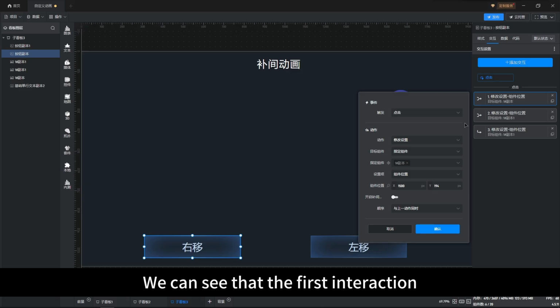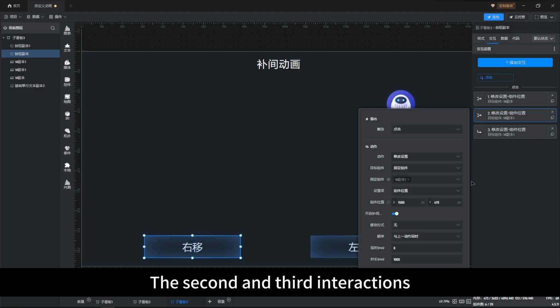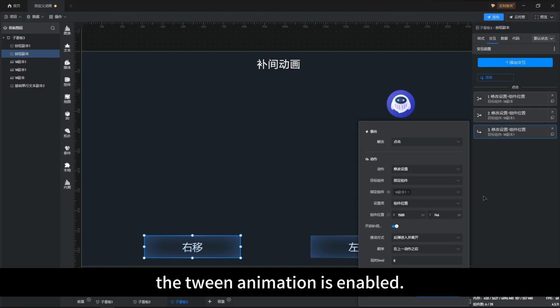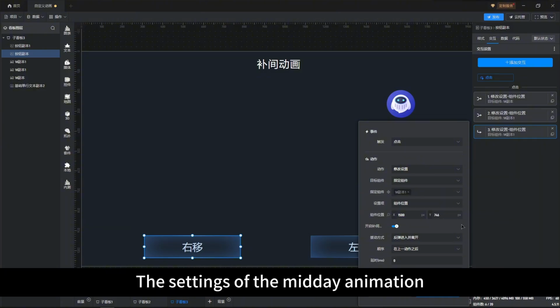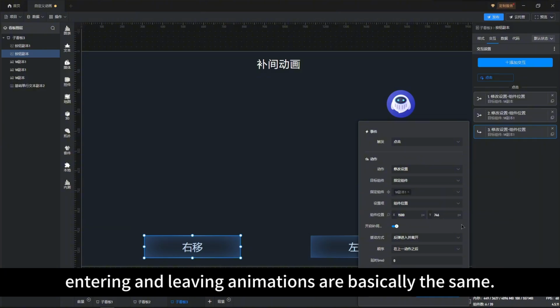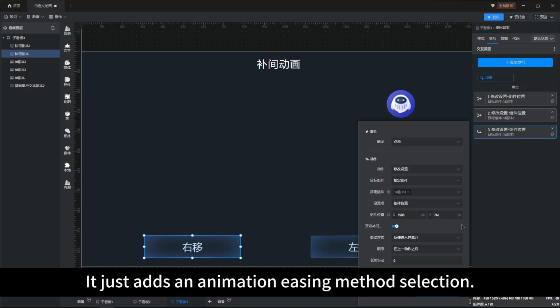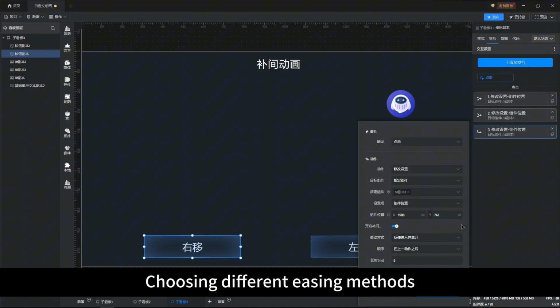We can see that in the first interaction, there is no tween animation enabled. In the second and third interactions, the tween animation is enabled. The settings of the tween animation are basically the same as the entrance and exit animations. It just adds an animation easing method selection. Choosing different easing methods will have different animation effects.